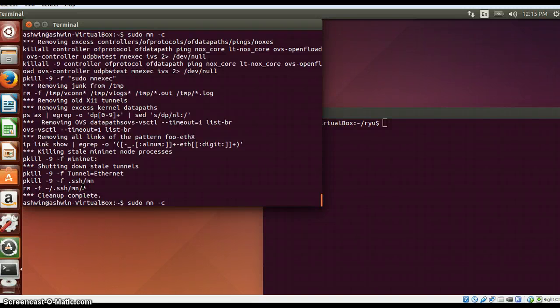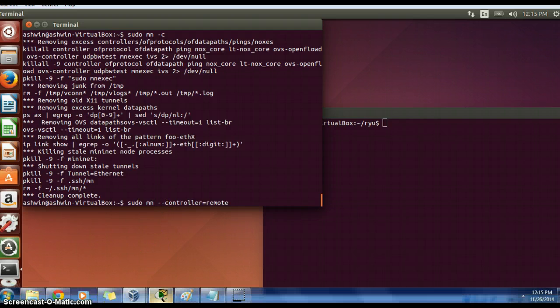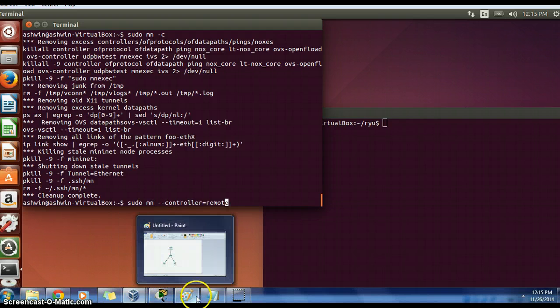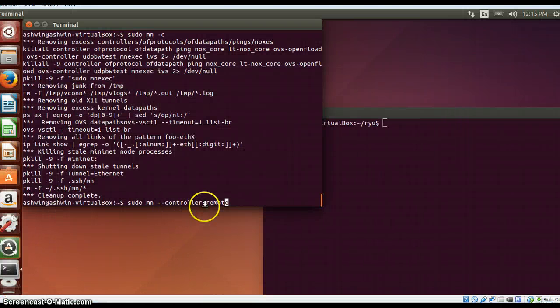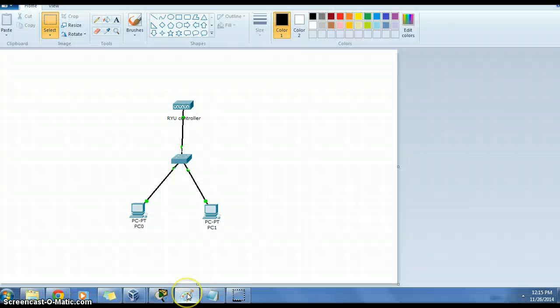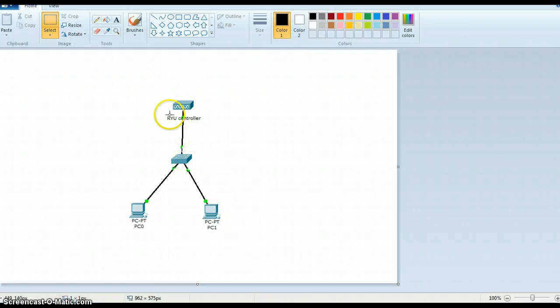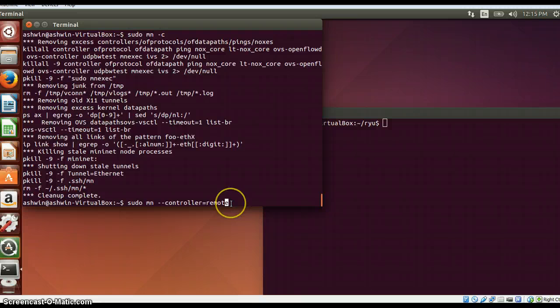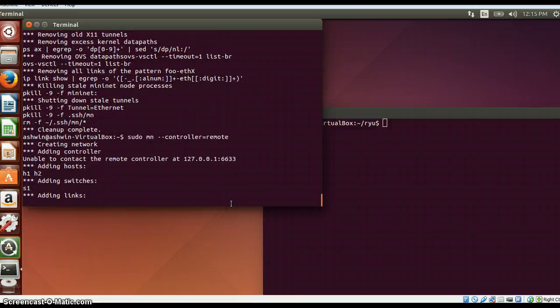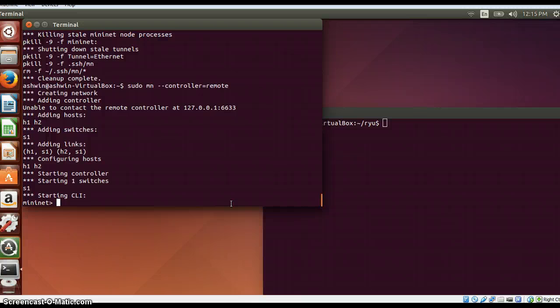So once this is done, you want to check whether the RYU controller is working or not. So with the sudo mn command, it will create a topology in a similar way, and by the command controller remote, you are specifying that you don't want to use a default controller. Instead of that, you are using a remote controller. So that's why we are specifying that. Once this command is executed, it will create the topology as per the sudo mn command.